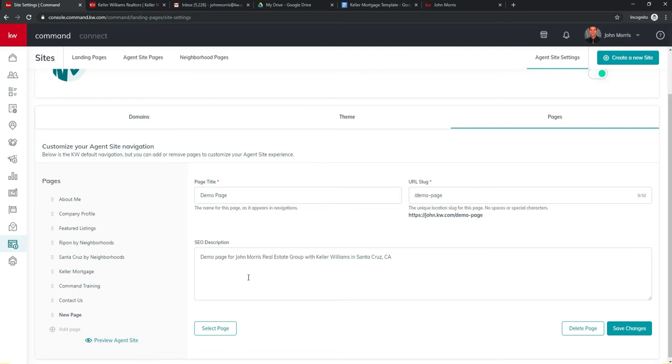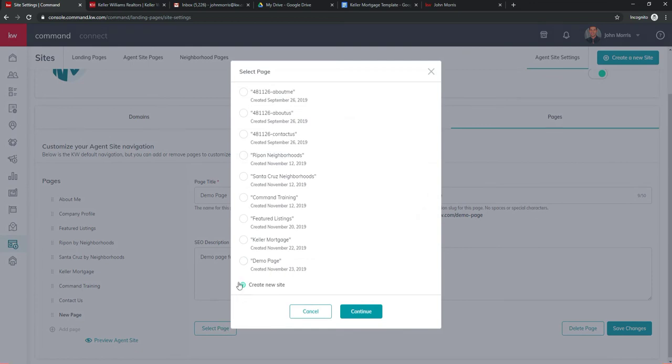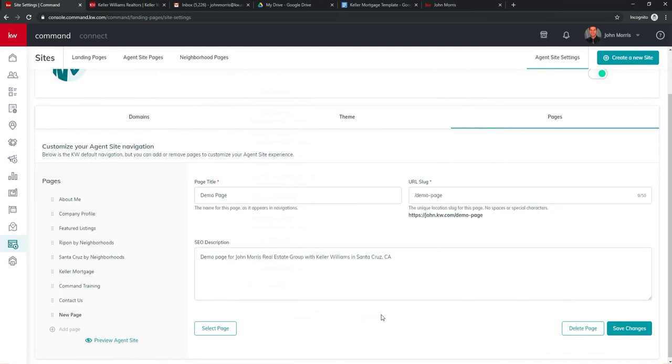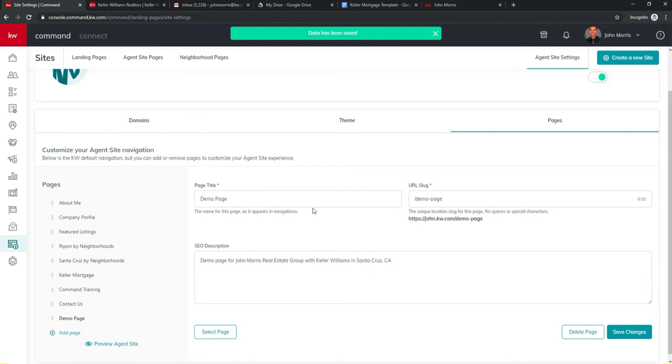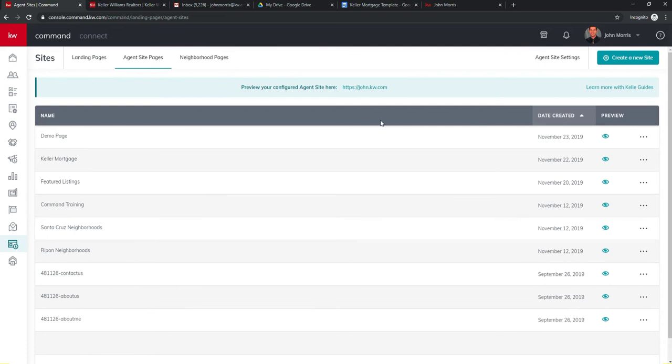So all we're going to do next is in this white box here, we're going to hit select page. And we want to tie this information that we just wrote to that demo page that we created. So we'll click the button there and then click continue. Once we've done that, we're going to hit save changes. And then now what we need to do is go back to where it says agent site pages at the top here. And then we can see our demo page.